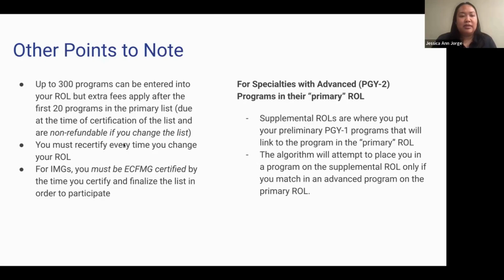And the second point is, basically, recertify every time. Just click save. Always click save when you make any changes, just like any charting, any game you play, click save. And again, for IMGs, you really have to be certified by that time because you will only be allowed to participate in a match and finalize your rank order list if you're certified. So if you haven't certified through a pathway, you're not done with steps 1 and 2, then you won't be able to participate in the match, sadly.